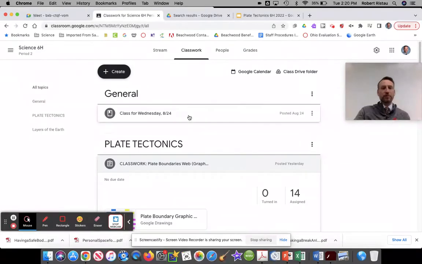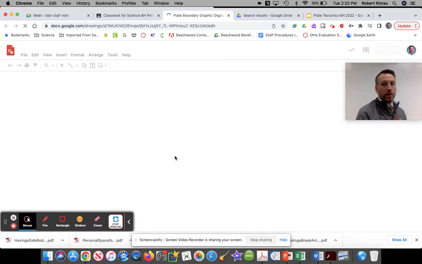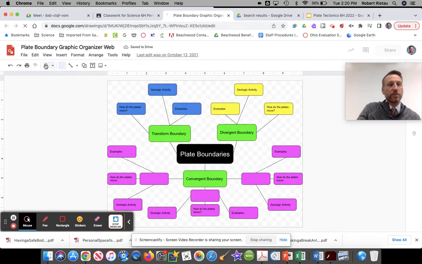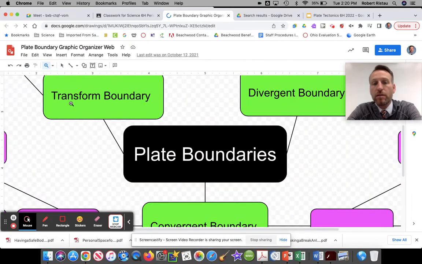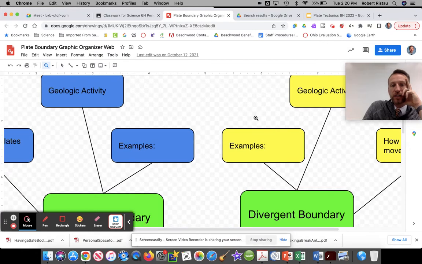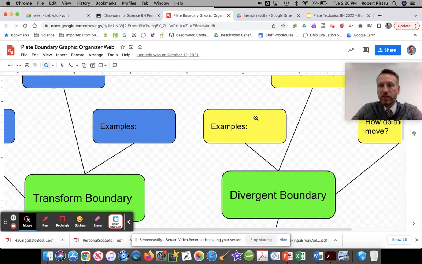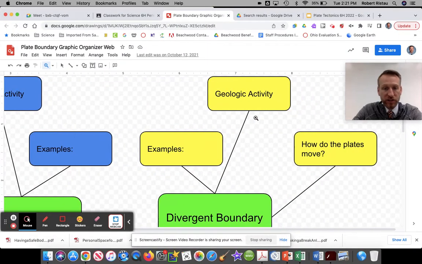So here in Google Classroom, plate boundary web. Okay, it looks like this. Let me zoom in so we can pay attention. Right, it's a web with plate boundaries being the main idea. Then you have your three types of boundaries: transform, divergent, and convergent. Divergent and transform are the easy ones. They were just one slide of notes, and you're going to use your notes to be able to find all this information. It's all in your notes.